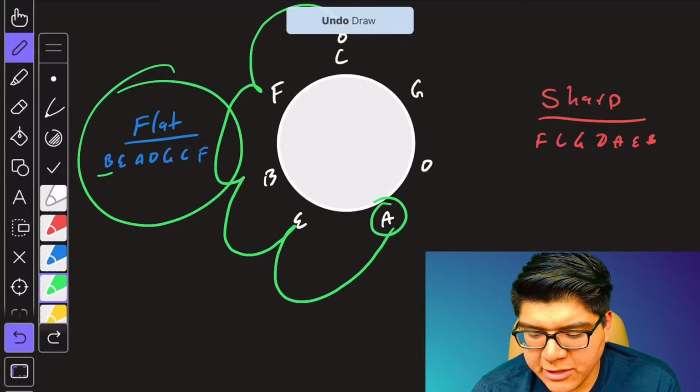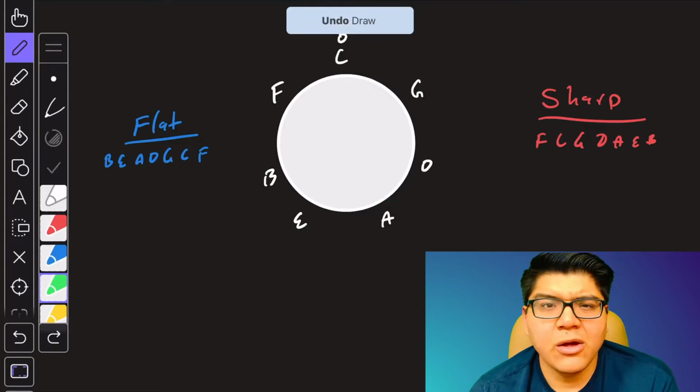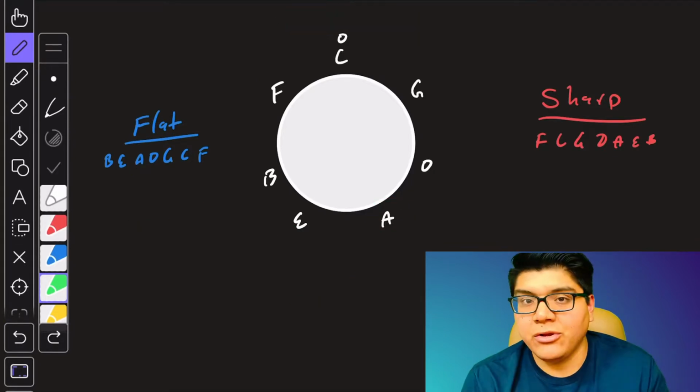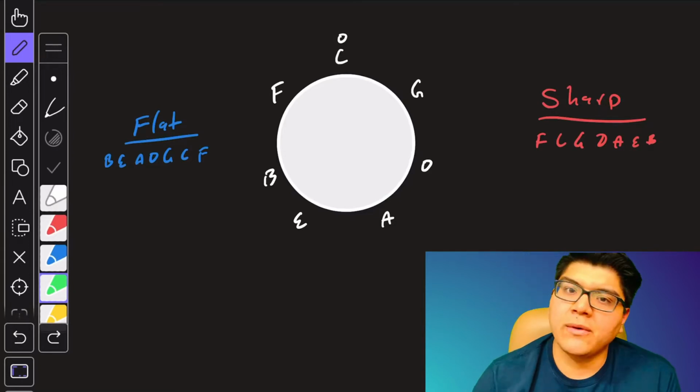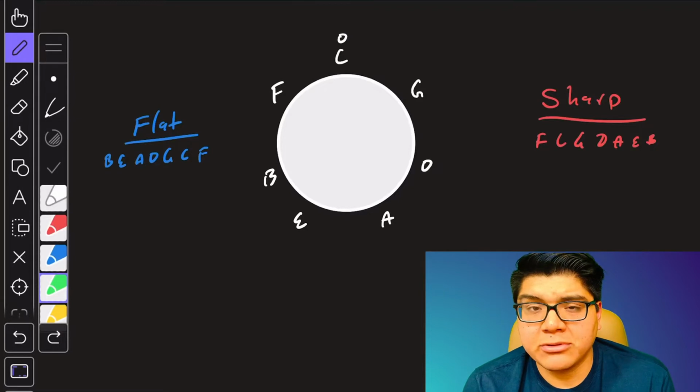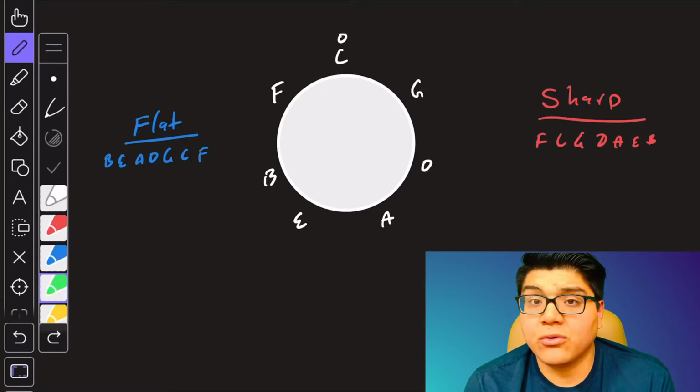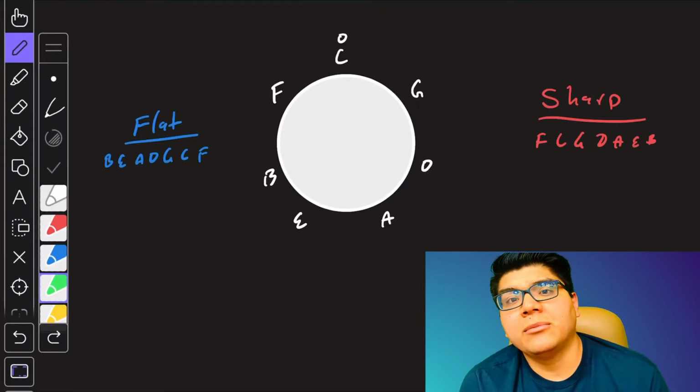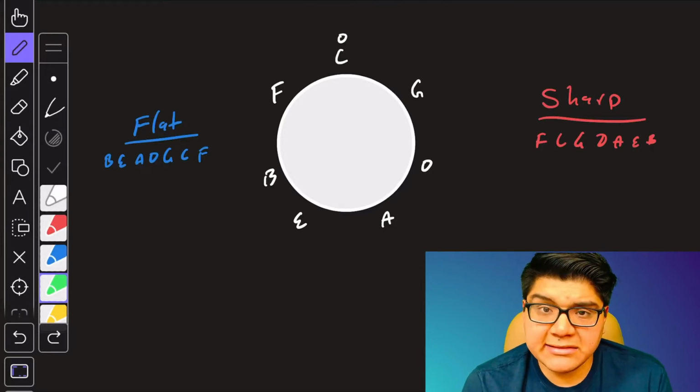Very good. Let's go and look at another example here. It's really simple. Once you label the circle and you remember that C is always 0 and you are aware of which side of the circle to go, then you'll be able to find the key for whatever key they're asking for. Okay, so that's how you find a number of sharps or flats in a key signature.